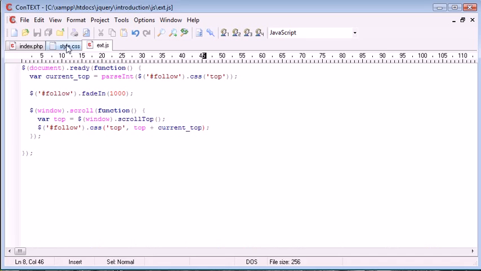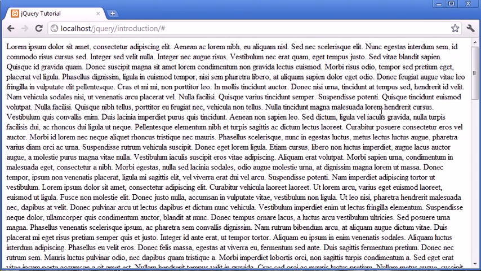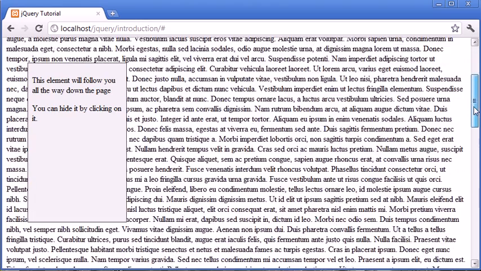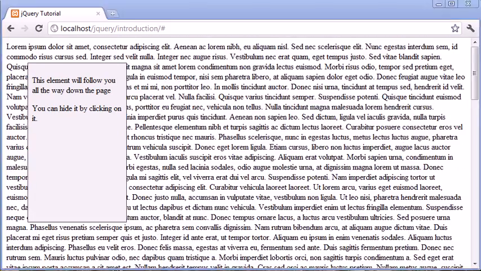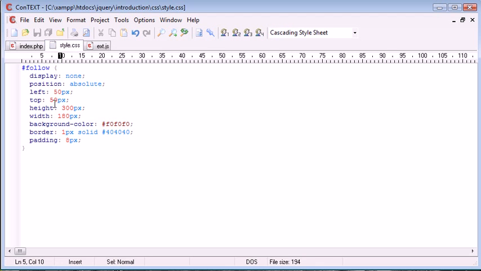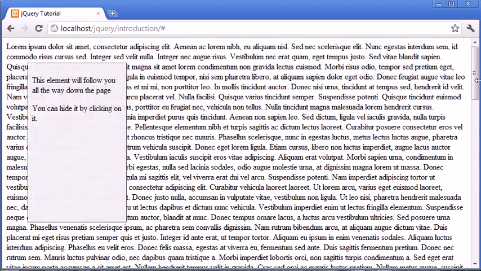However, let's go ahead and change the left and the top values to 50 by 50, for example. Now when we refresh, you can see it starts at a different position. However, it always stays in the same position. Whereas if we didn't have over here currentTop, and we just had plus 10, we would have to go and change this value every time we updated this top value here. So let's go ahead and check out how that doesn't work.